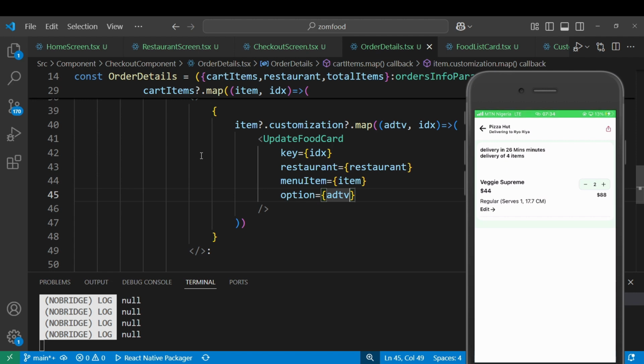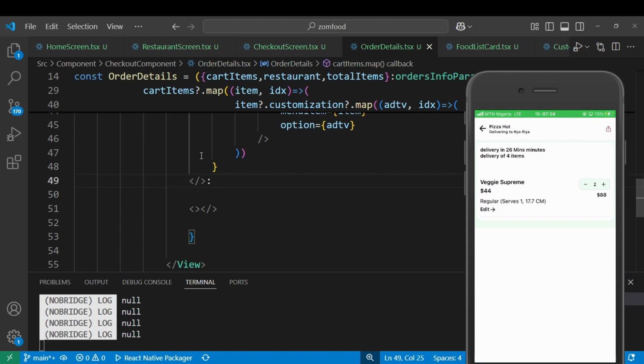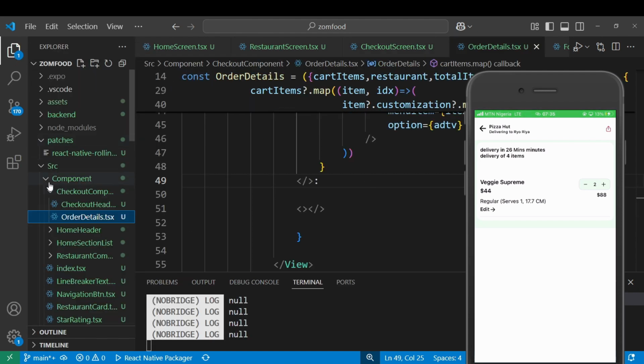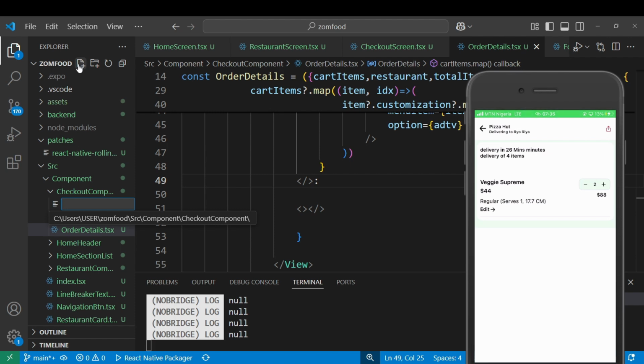Let's bring in the item without additive. So the second one, we need to create that component. So to create that component, we're going to come to our component folder here, and then inside our checkout folder, let's call it, what do we call it? Let's call it not customized item card, or let's say non-customizable card.tsx.